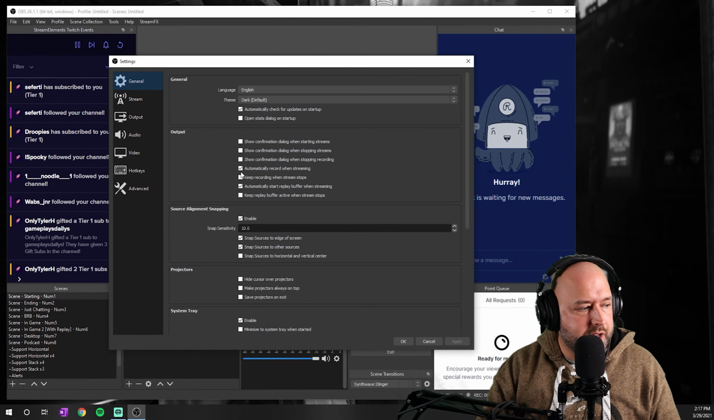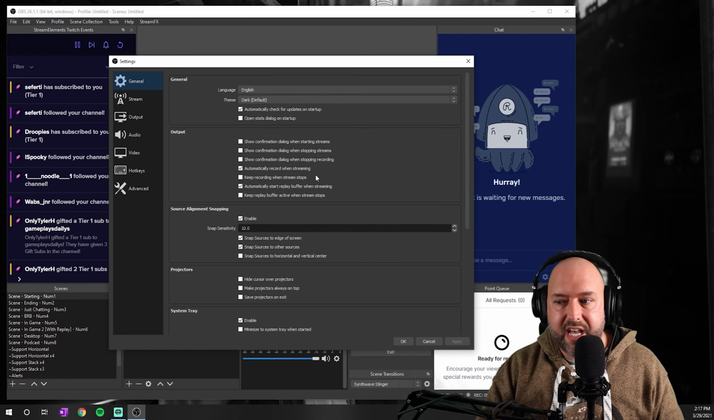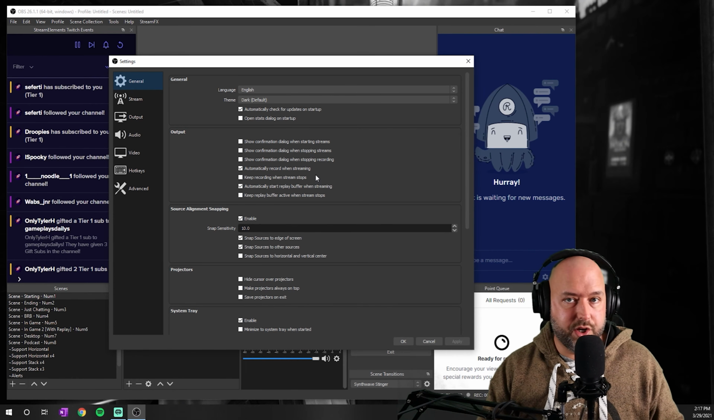And also if you're recording, you can select automatically record when streaming if you're trying to record your whole stream onto your hard drive as well.